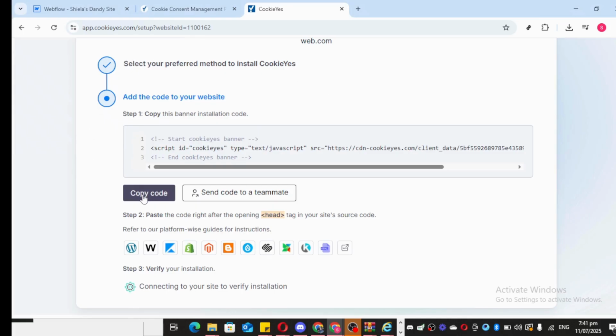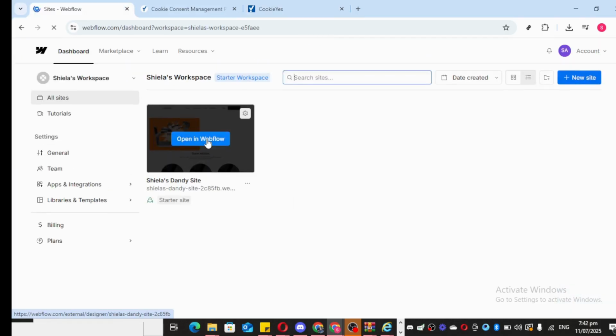When you see the code, it'll be in a box or a highlighted area. Simply copy this entire code and make sure to keep it handy because you'll need it shortly. Now it's time to switch over to Webflow. Once you're in Webflow, go to the site where you want to install the cookie consent banner.